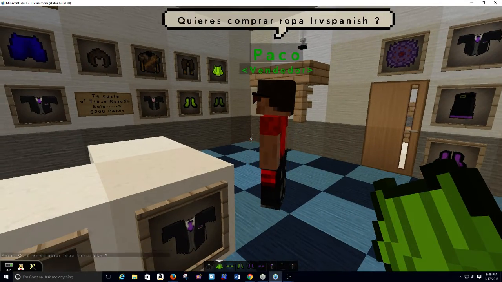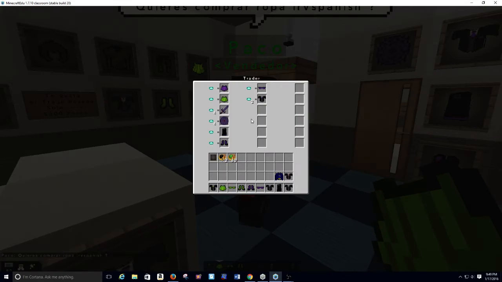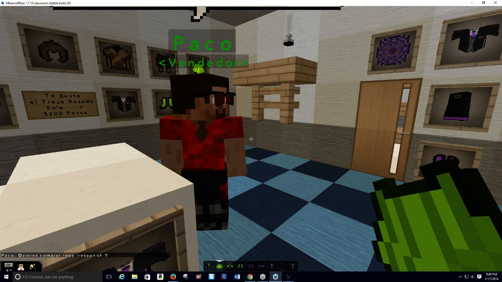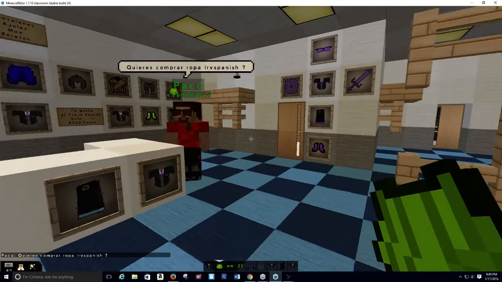It's actually super easy. As I right click him, a trader menu comes up because I've already set up some different items here for him to sell, and I'm going to show you how to do those things too.